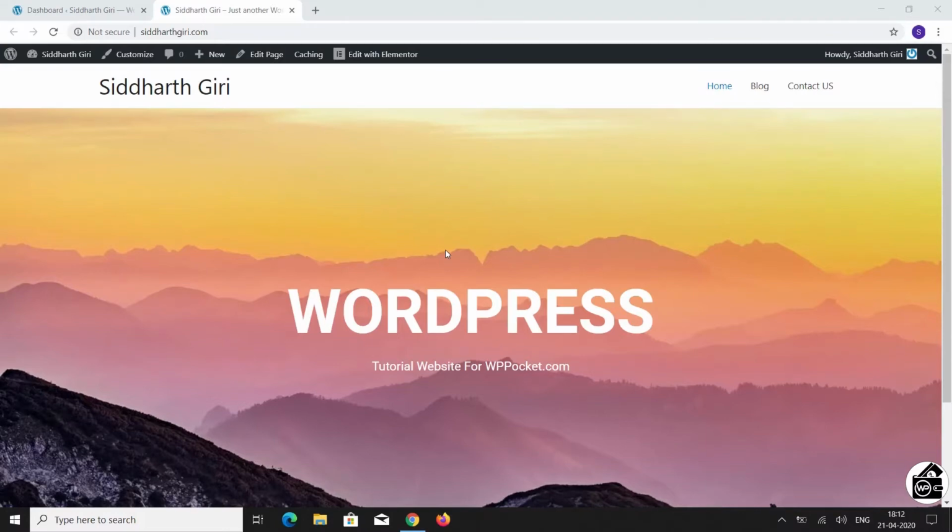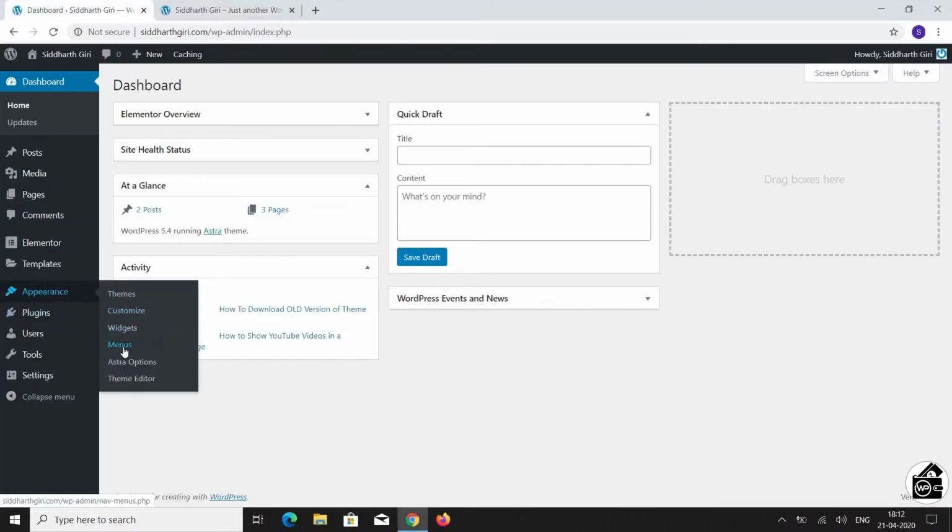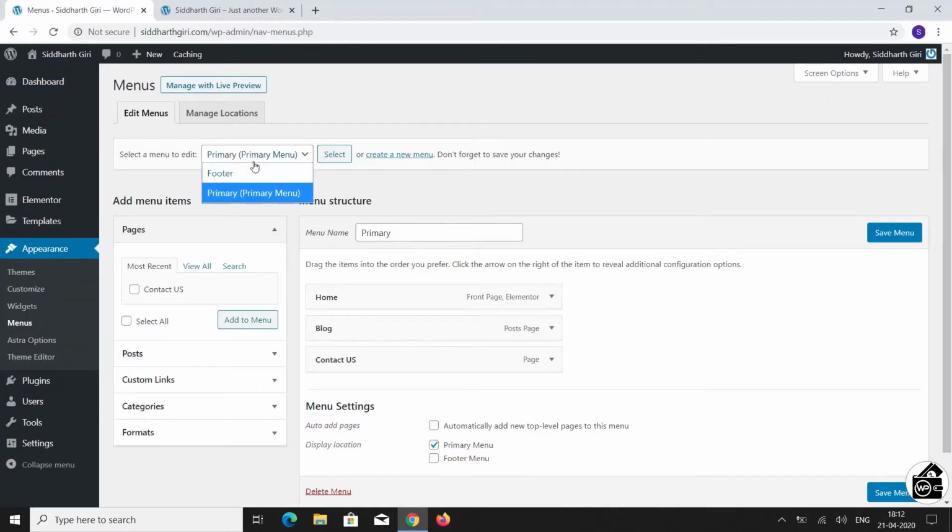In today's video, I will show you steps to create a drop-down menu in a WordPress blog. As you can see, currently I don't have a drop-down menu in my website. So to create a drop-down menu, go to your dashboard, Appearance, click on the menus. Then select the primary menu from this drop-down.